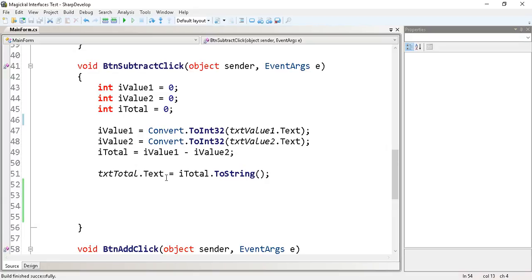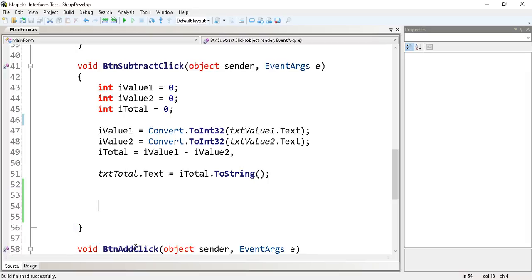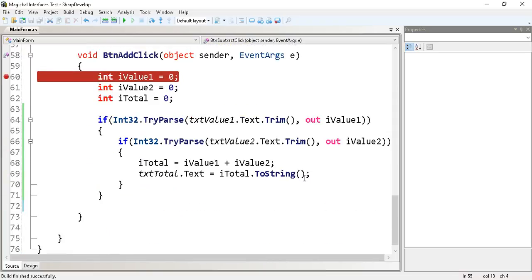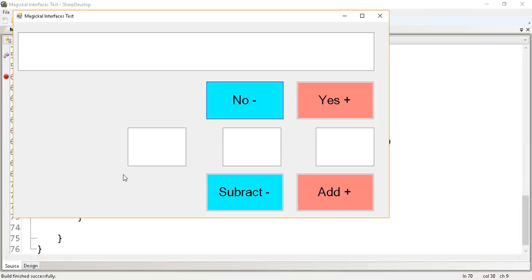Now for our next example, we're going to look at implementing the add click button. Now I've changed the code a little bit here because if we were to enter non-numeric values, we're going to get an error using that subtract function. So I'm going to walk through the code here.